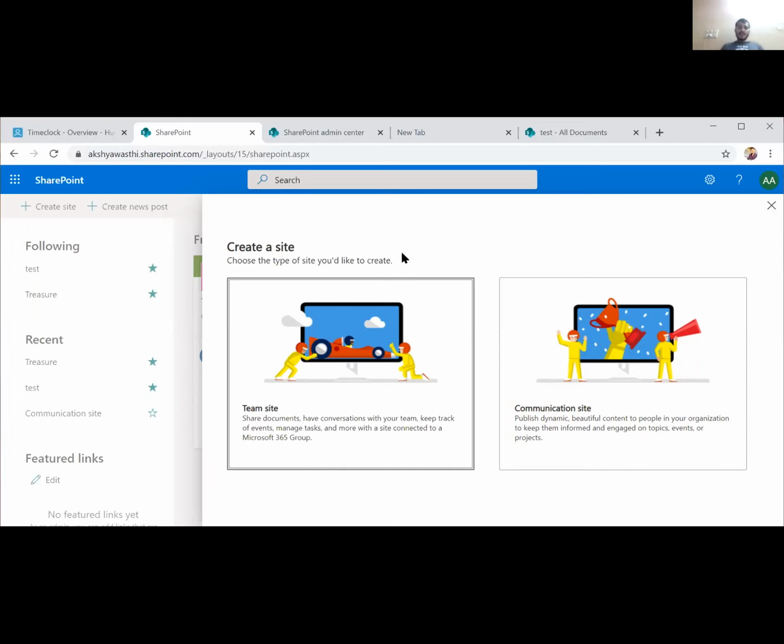But if you talk about the team site, it is visible by this name. It's a team, right? So it is contributing all the team members in one place. We can manage our tasks, share our documents, communicate with each other, create a group for email purposes, use Planner, use Yammer. Lots of integrated applications are available with the team site. So this is a major difference between team site and communication site.